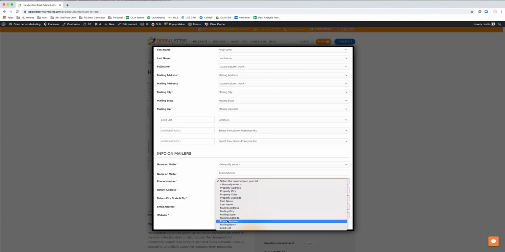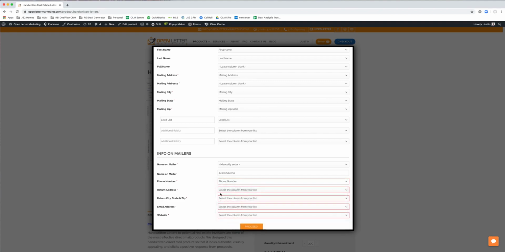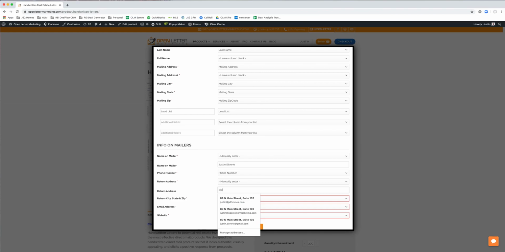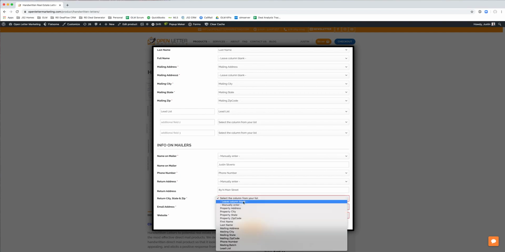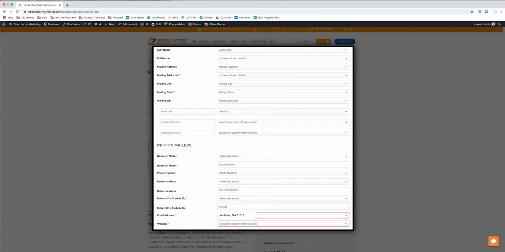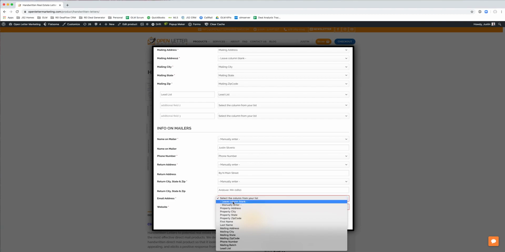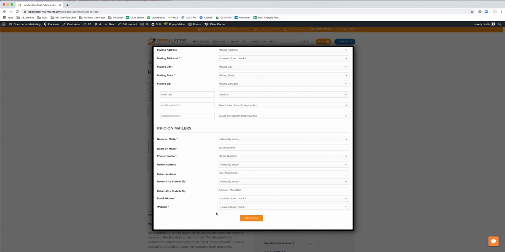Phone number, again, you can either select a column if you have variable phone numbers, or you can just enter manually. You can see here I have a phone number column. Return address, just again, either entering it from a column on your lead list or manually entering it. Return city state, same thing. And same goes for email address and website. But these ones I'm just going to say leave column blank, leave column blank.